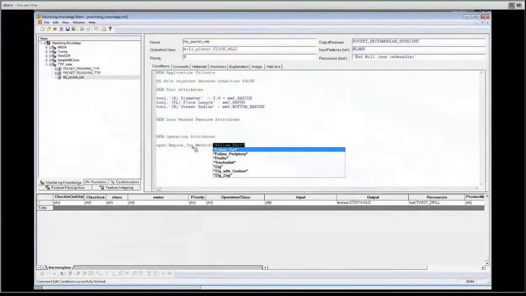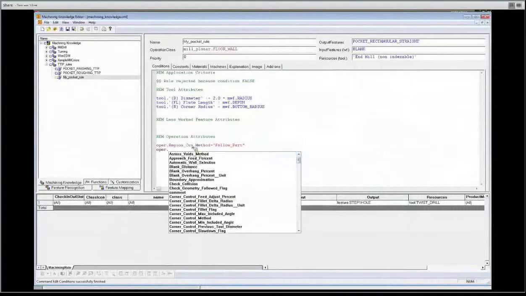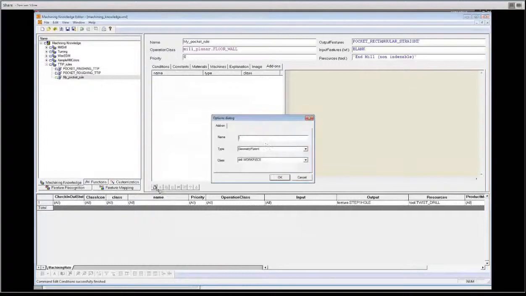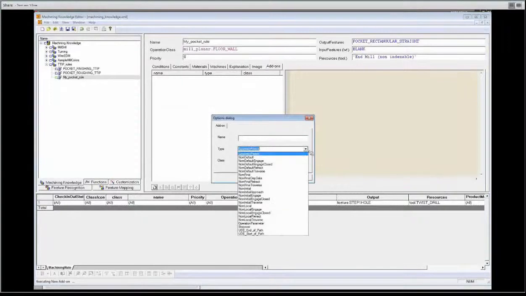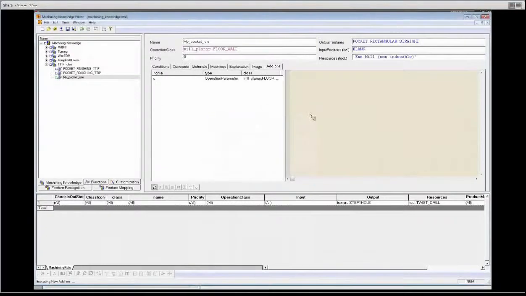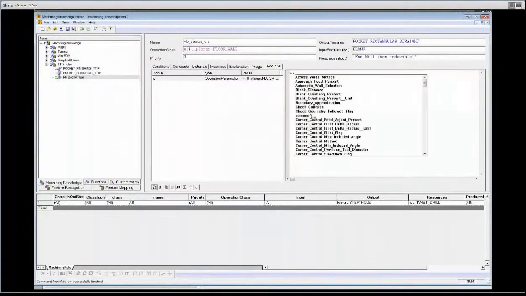So maybe my region cut method should be follow part, and maybe my operation blank thickness should be equal to my feature depth. And maybe the very last thing I want to do is add a depth of cut, but I'm going to do that as an add-on, as an operation parameter that is determined at the end of the operation selection.